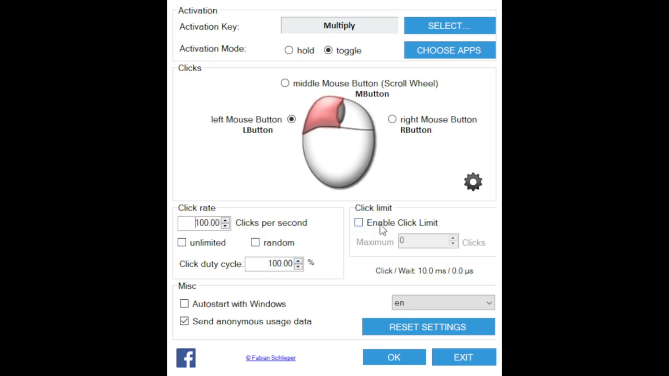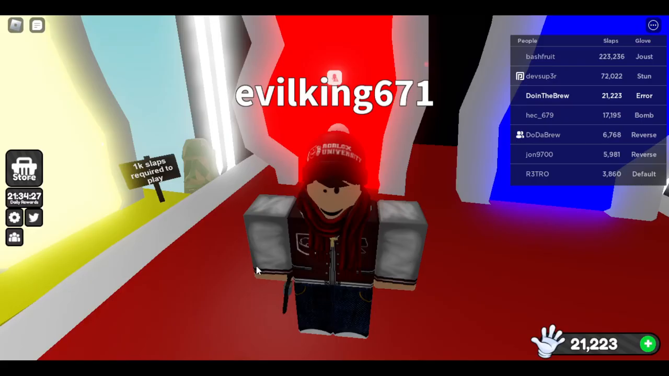Make sure enable click limit is not checked. Make sure it's gray and you can't select it. You can turn this off, I guess. I don't know what this means, but yeah, take a quick look at it. Everything should be looking like this. Go ahead and press OK, and let's head into a game to test it out.